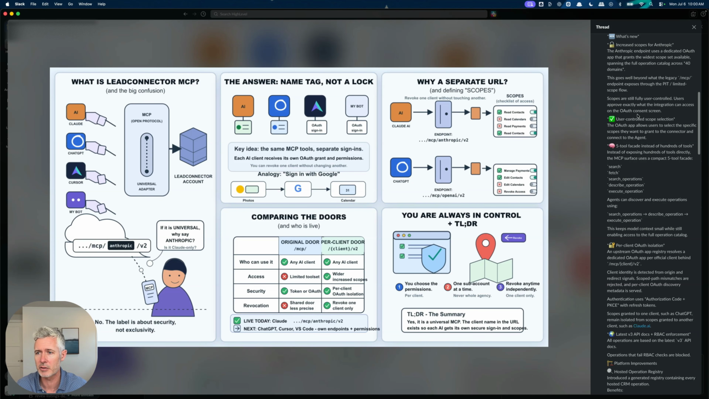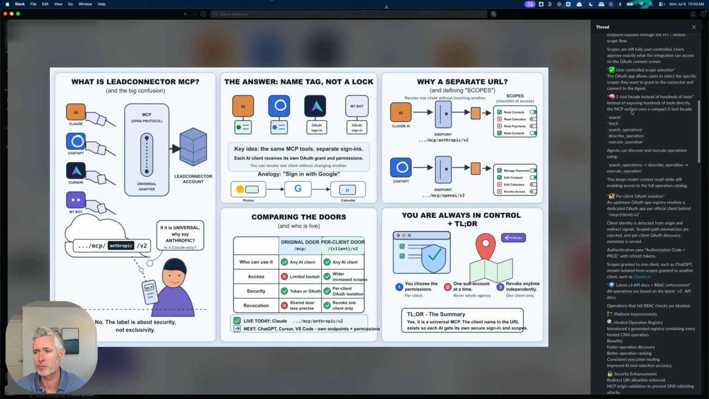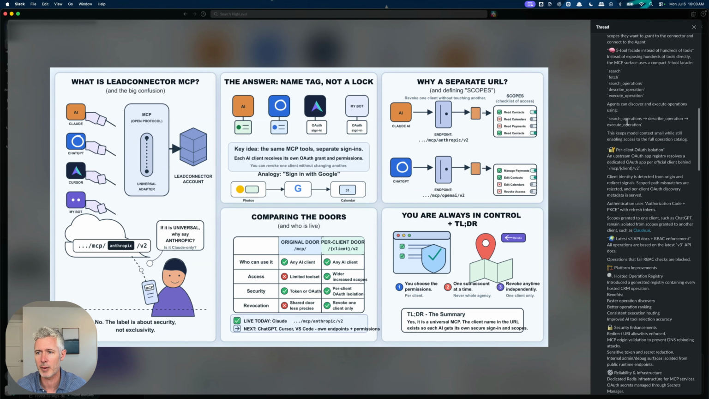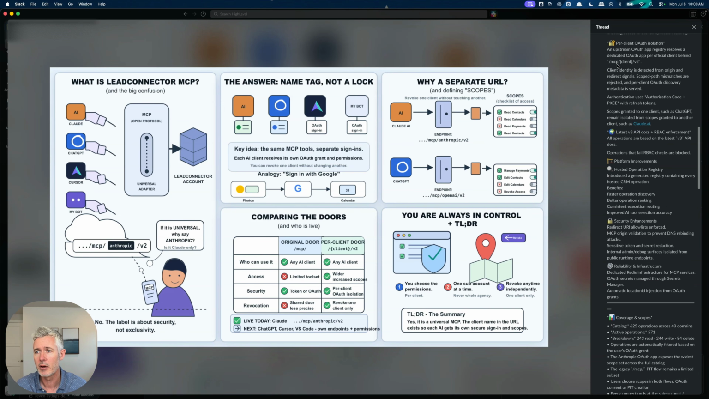You've got the scope selection and a 5 tool facade instead of hundreds of tools. Instead of exposing hundreds of tools, the MCP service uses a compact 5 tool facade, search and fetch. That just makes things a lot easier, so you don't have to go through this massive catalog. Agents can also discover and execute operations using search operations, describe and execute. This makes agent creation and agent expansion a lot easier. Per client OAuth isolation, you can read all about that.